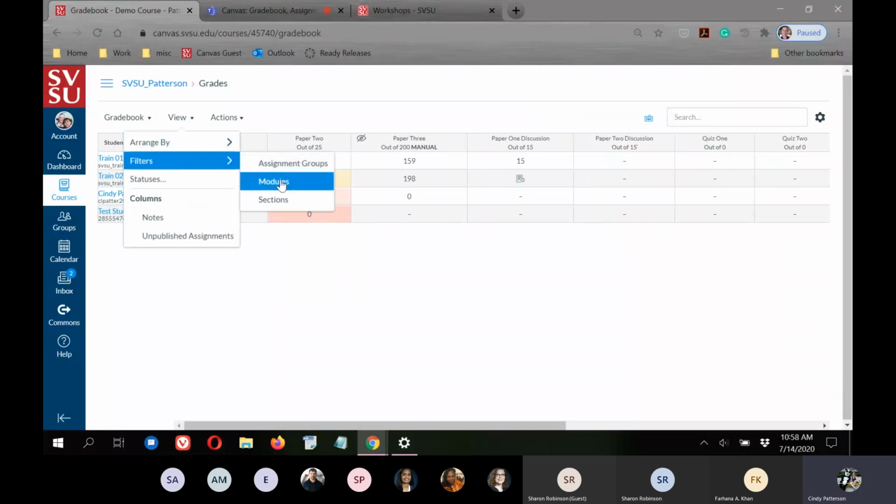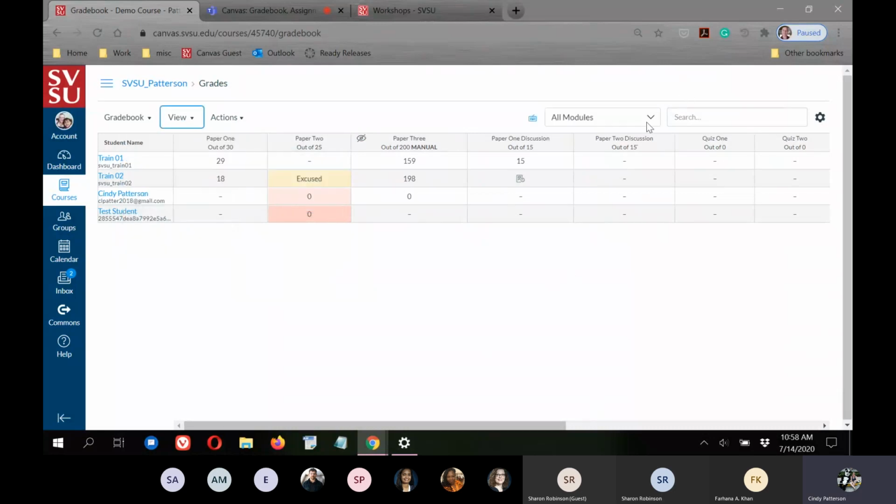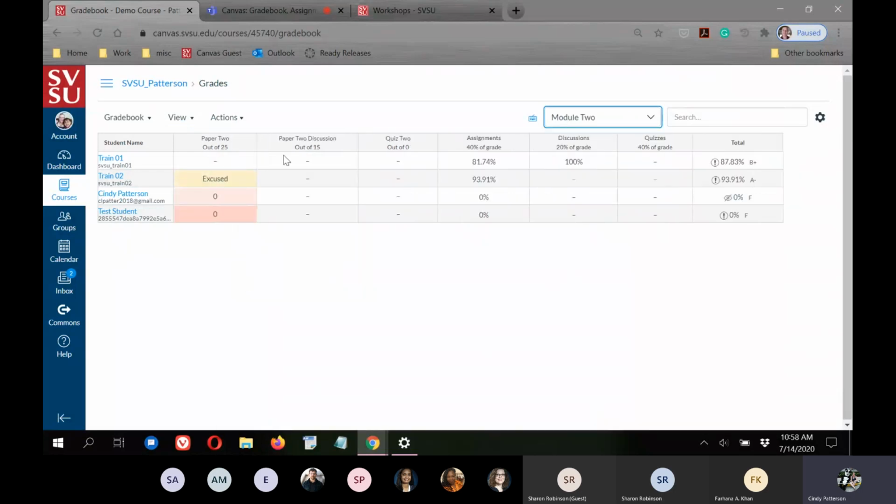Modules, if I want to filter by module, then I have a drop down and I'm on week 2, so I'm going to click on module 2. It's only showing me the items in my module 2. So this makes it really easy to see these are the 3 things that students are turning in this week or did turn in last week. These are all the items I have to grade.